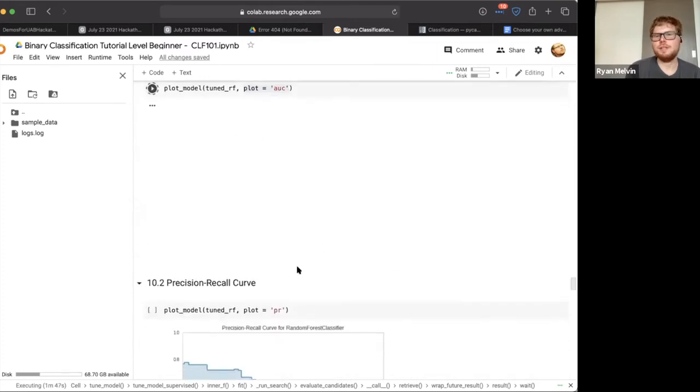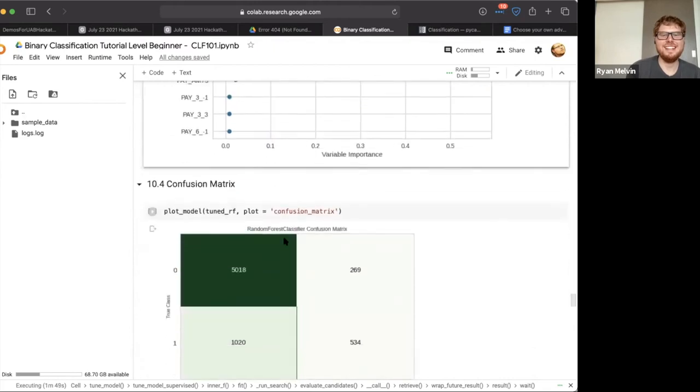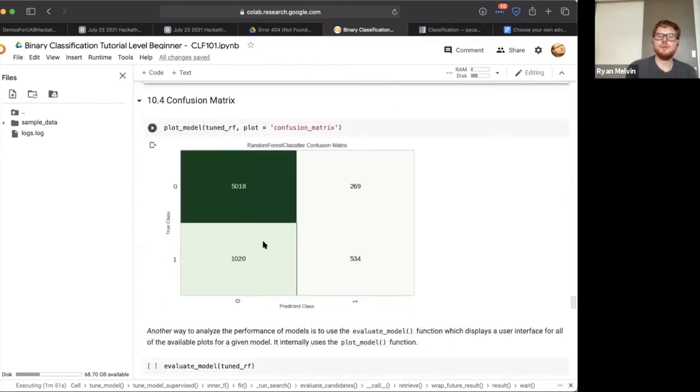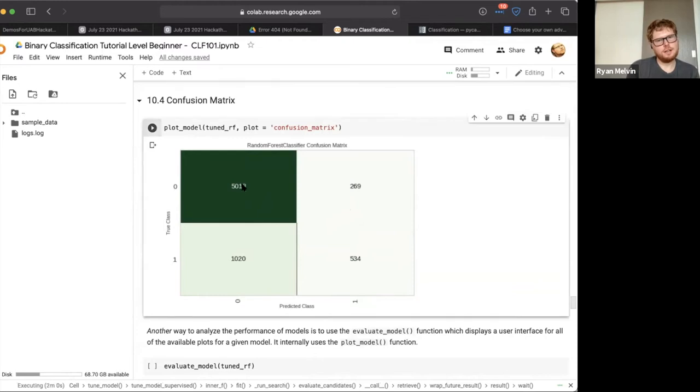Okay, did this finish? No. I promise we would get an AUC plot. I can also look at the confusion matrix. So I have my predicted class and my true class. And it looks like we want people who don't default on their loans.